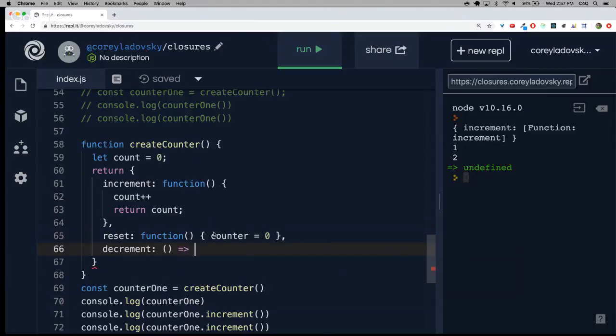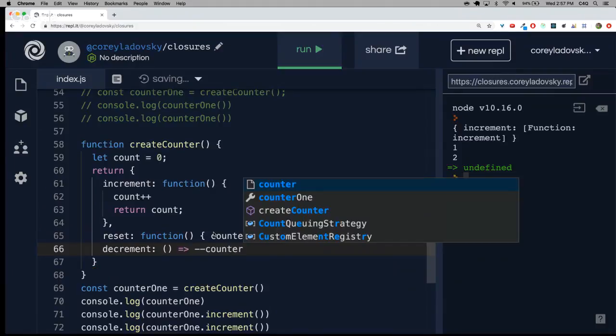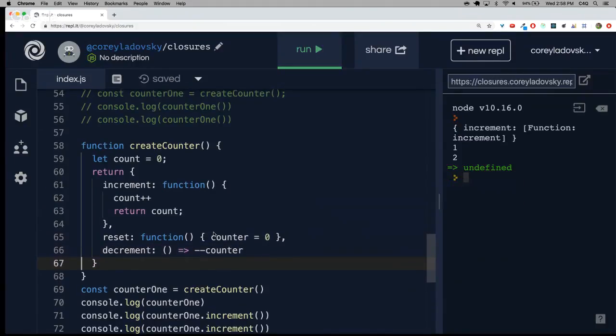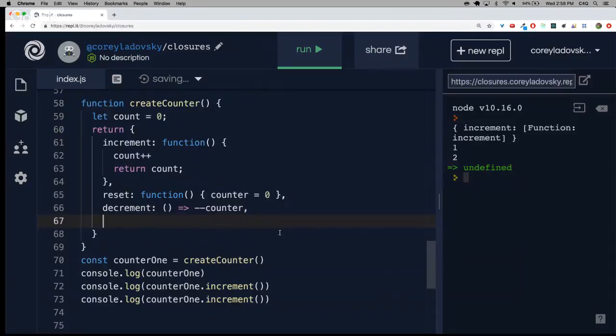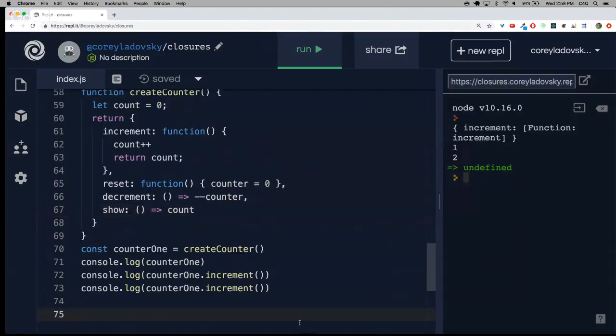In real life, don't switch notation within whatever you're writing in. I'm just doing this as an example of, don't forget that you can do something like this. And then maybe I'll have a retrieve property to it, or like show. And that will just be count. Right, something like this should work.